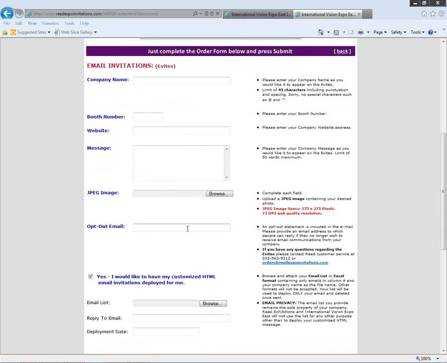Next, we have opt-out email. By law, we're required to put that in. It should be someone within your company or organization that manages your list. So this way, if someone would like to opt out, they would just contact that individual and be removed from your list.